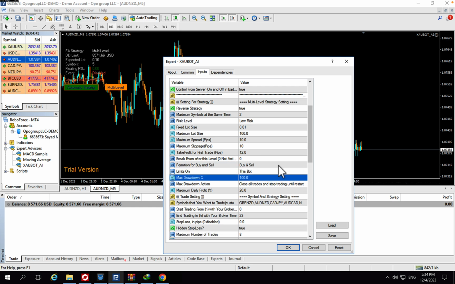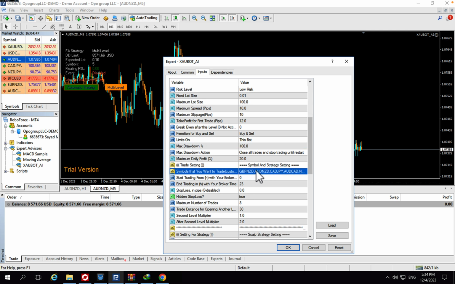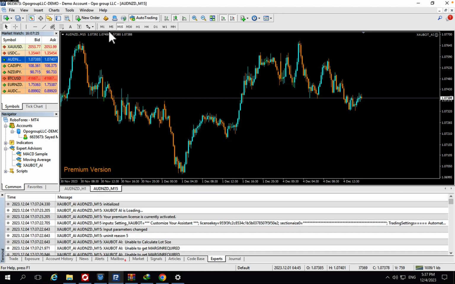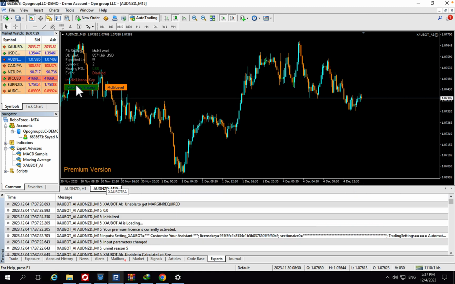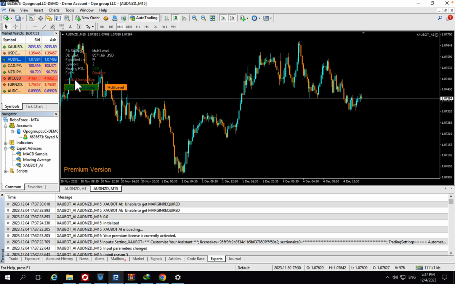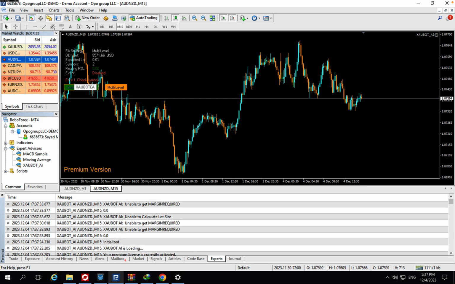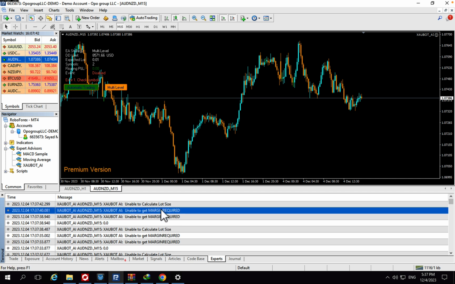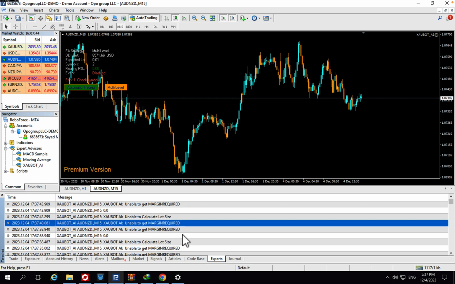Maximum drawdown. This is the important part. Whatever currencies you want to trade, you have to write the name here. After adding your license, you will see premium version, and as you can see, invalid license key. After several minutes or several seconds, you will see another error, check symbol. When you click on the tab, you will see there is a problem of get margin required.